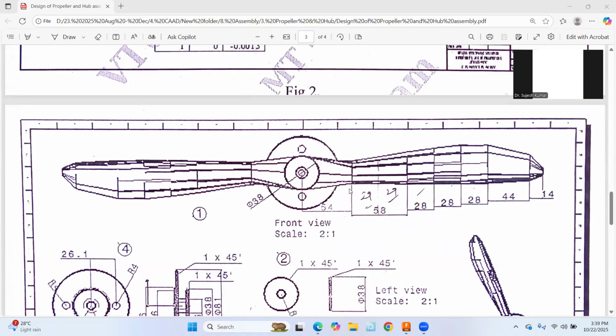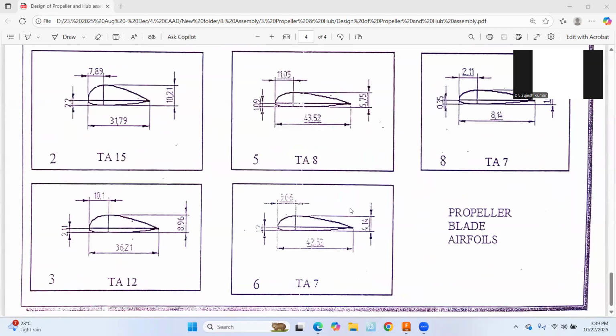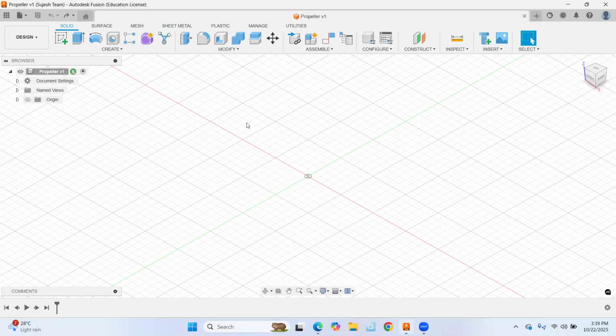So there are 8 cross sections on both sides of the propeller, and these cross sections are shown here in this picture. Using these details, you have to draw the sketch using Autodesk Fusion. Open a new design file and save it in a folder. I have saved it as a propeller with the name propeller.